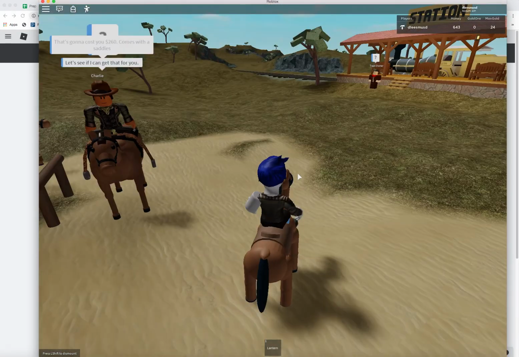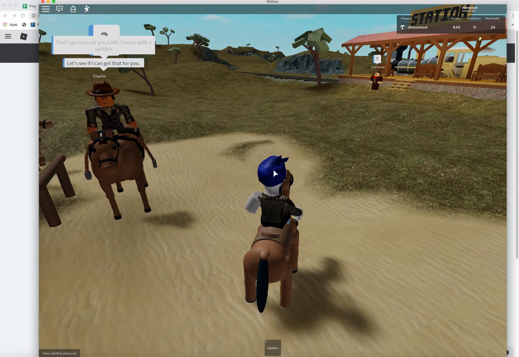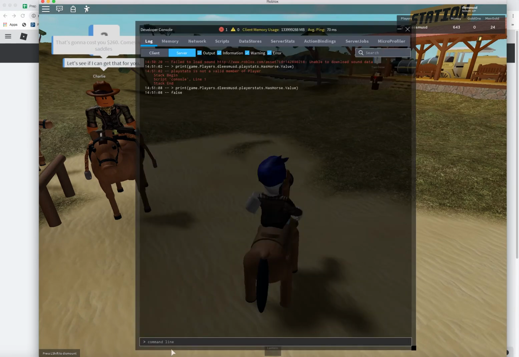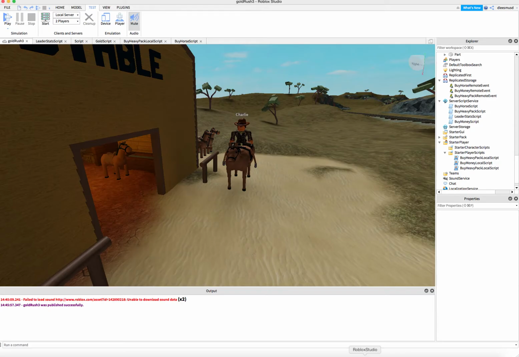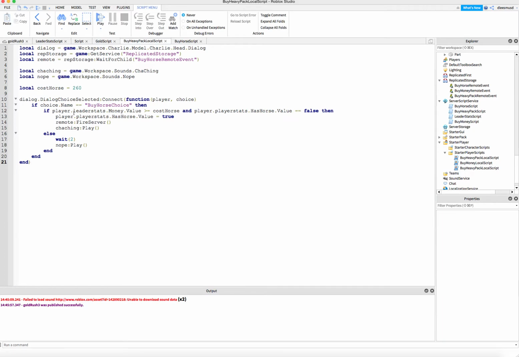Okay. One thing I want to show you here is if I press Fn and I go to my command line and I print out the value of has horse, it's still false. Okay. Now why? Because we want this to be equal to true. If we look at our code here, we set it equal to true. And why is that important?